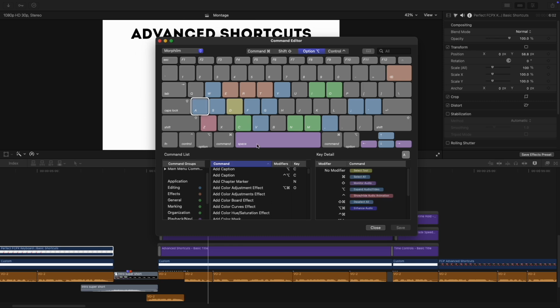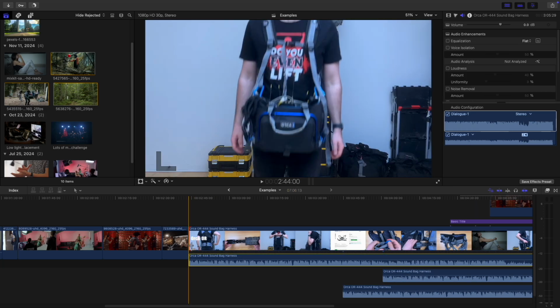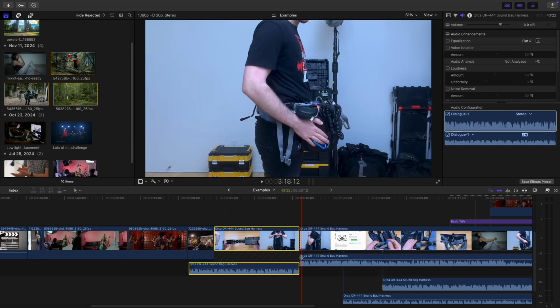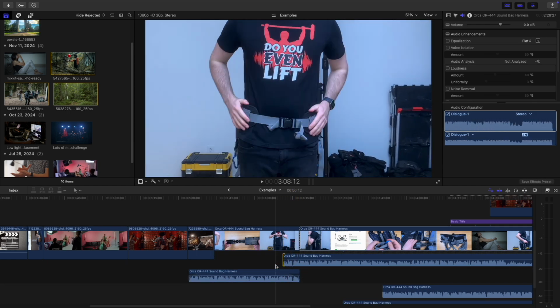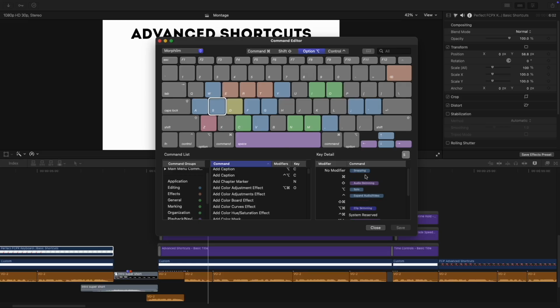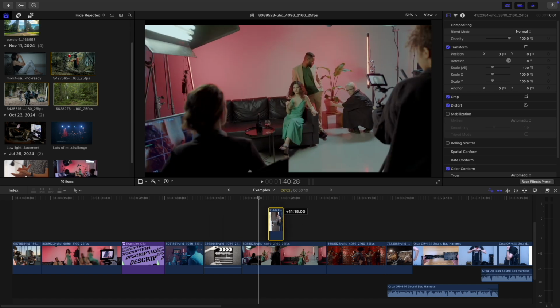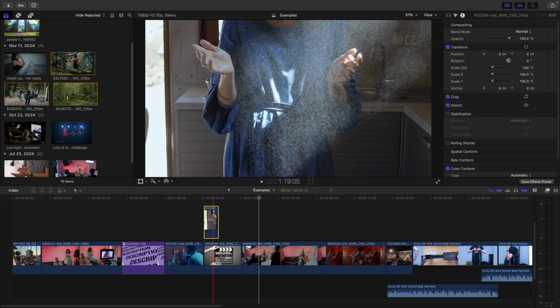Next, audio. Our most used one is Option A to expand audio. This is probably one of the best features in Final Cut. We use it so much. We even also put that shortcut directly on our mouse. Next, we move the snapping to the S key. It's much more accessible, especially when you hold it to temporarily activate it.